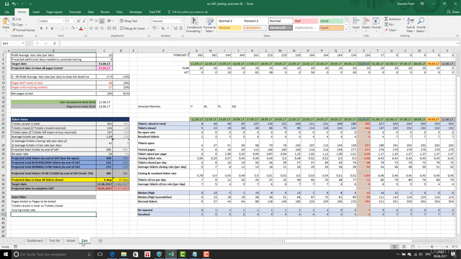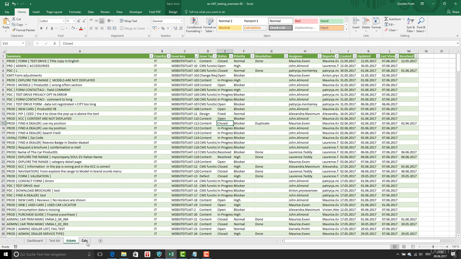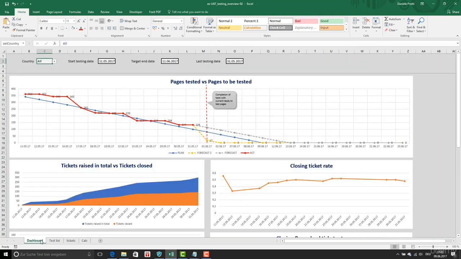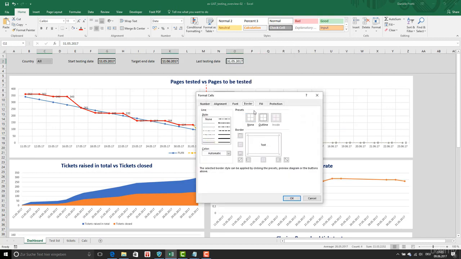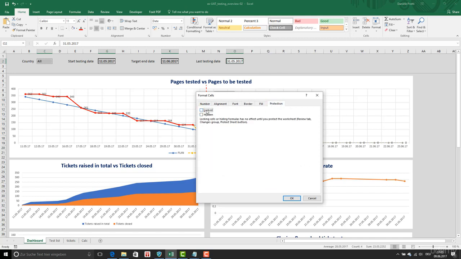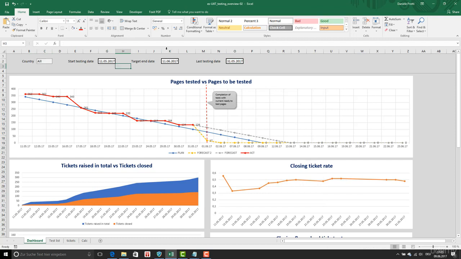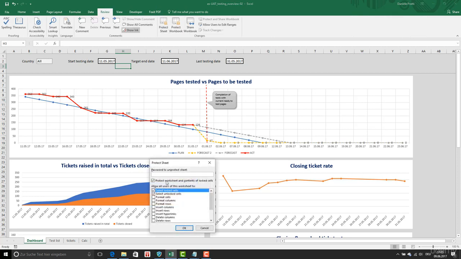Click on hide. I can also hide the tickets if you want. I just hide the data, and here I'm going to select all this part, right click, format cells, protection. I remove this, so it is not locked. Then I'm going to protect the sheet, and then I say select locked cells, I say no.